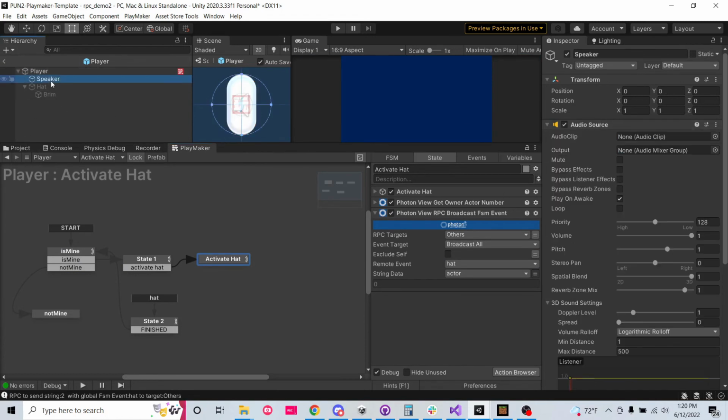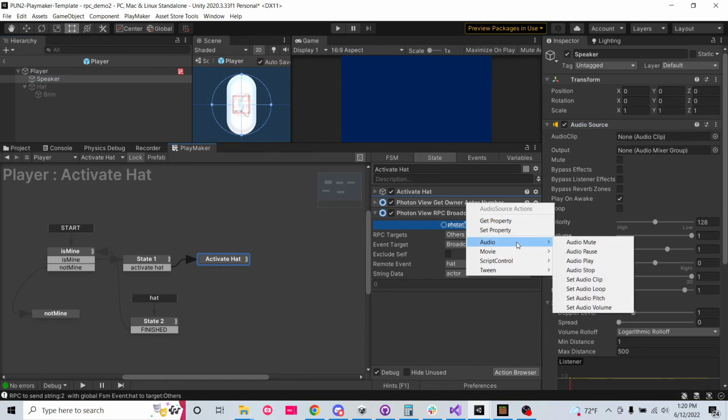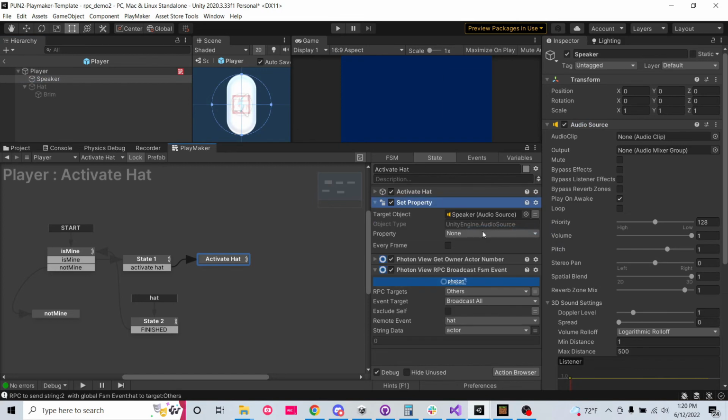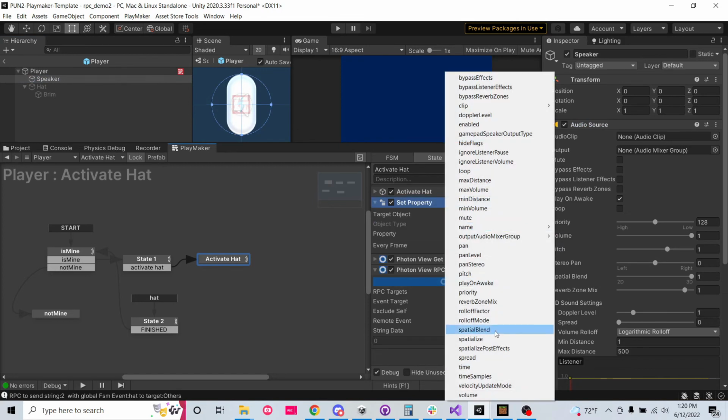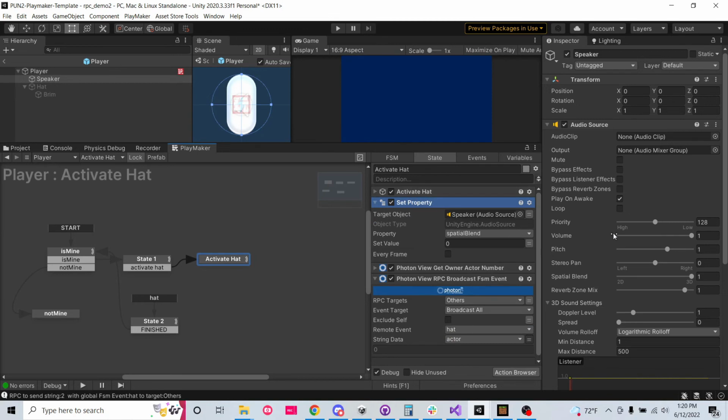I'm just going to lock this. So let's come over here, and I'm just going to be lazy and grab this audio source, and I'm going to come in here and, let's see, audio. I don't think I can do it. Let's set property, and let's find spatial blend. All right, it's already at full 3D, but let's make it go down to 0 for 2D. So 3D means that it's positional audio. So the further you are from the player, the quieter they get.